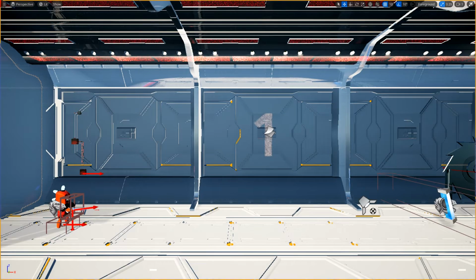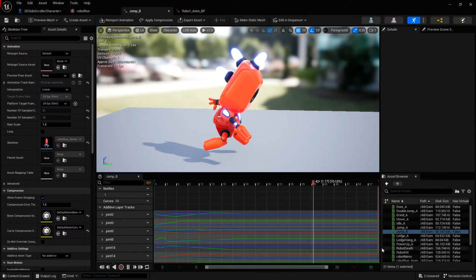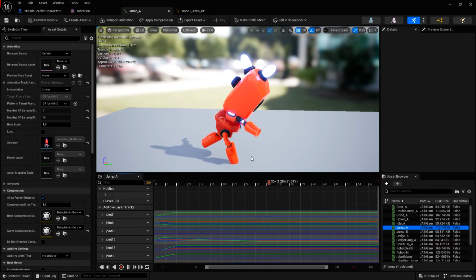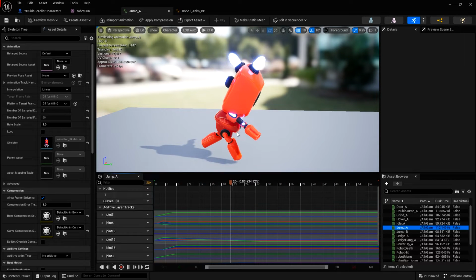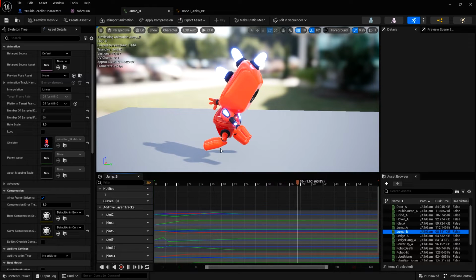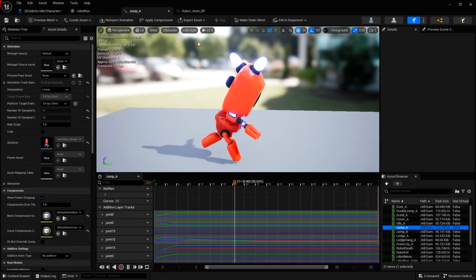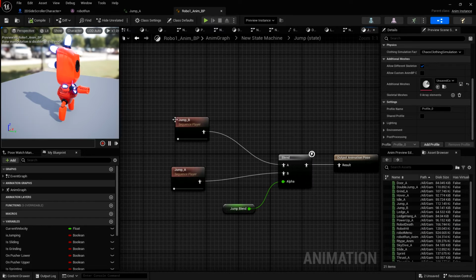Now, what we're going to do is in our animation blueprint, well, first of all, let me show you what we've got. I've got jump A, right? Notice how with jump A, this right leg goes out front, and then with jump B, I flipped it, that right leg goes back. So two different jumps. Now, in the animation blueprint, I'm getting jump A and jump B, and I'm wiring them into a blend.